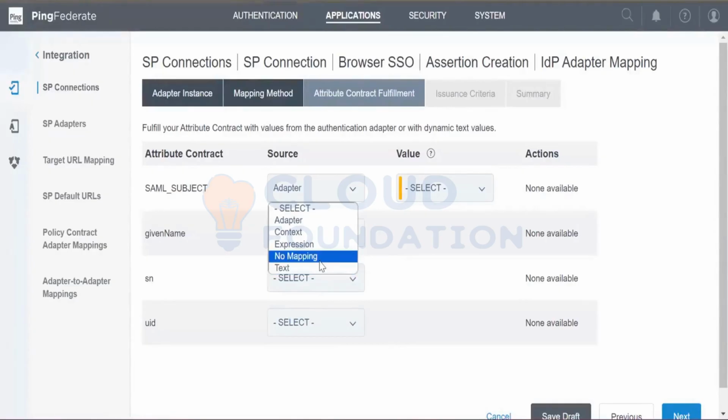No mapping means it will be empty. Nothing will be there. Now expression, we will be seeing it later, as part of the training. Choose the adapter, it will be nothing actually.